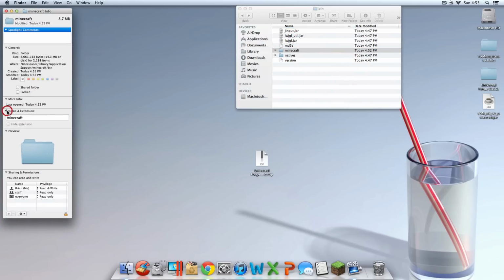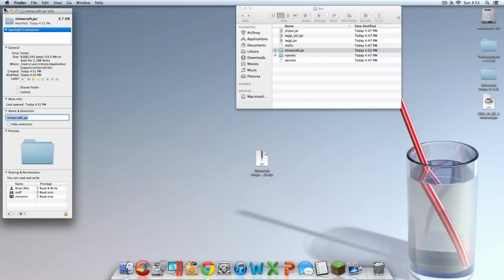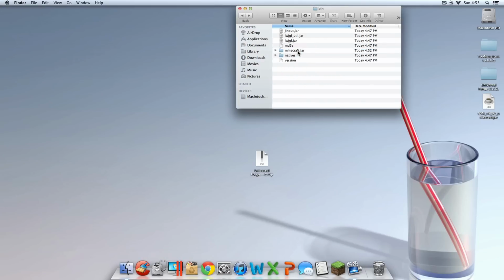Now, under Name and Extension, you're going to see Minecraft, which is the name of the folder. Type in period J-A-R, also known as .jar. Then hit Enter on your keyboard or exit out. Something should pop up that should say Don't Add or Add. Make sure you hit Add. Now the folder should be named minecraft.jar. That means you're doing something right.